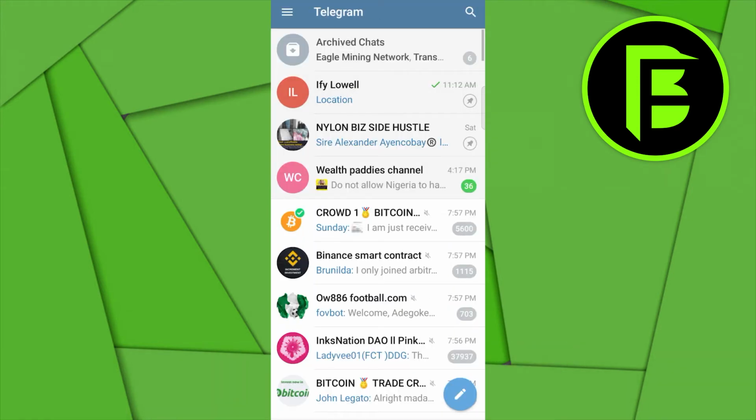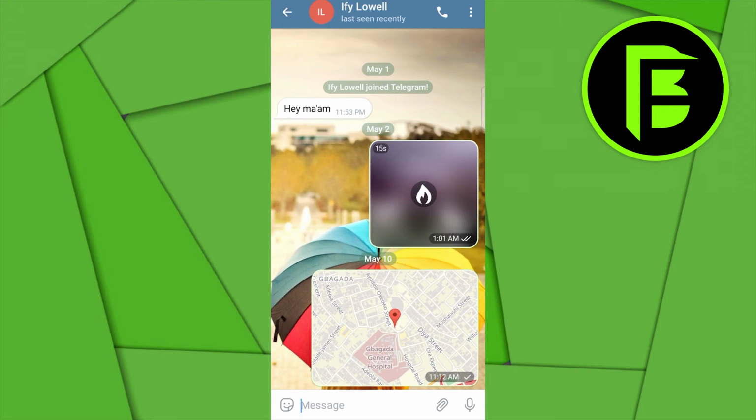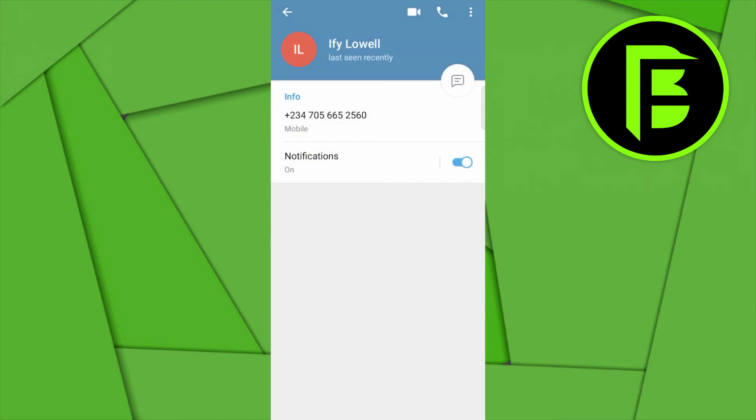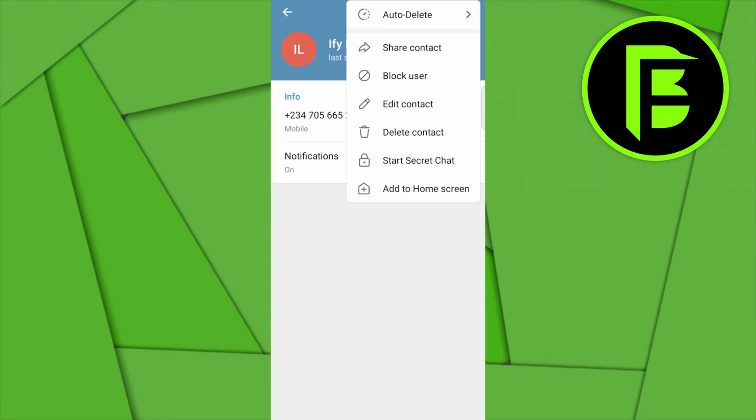Select the contacts you wish to delete. Click on the name of the contact. Click on the three dotted lines at the top right corner. And over here where you have the delete contact, click on delete.